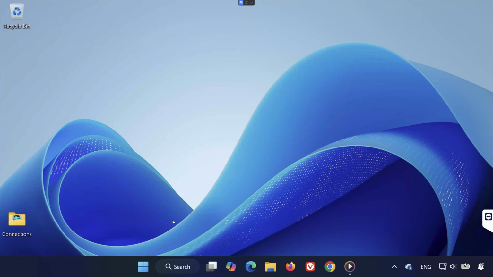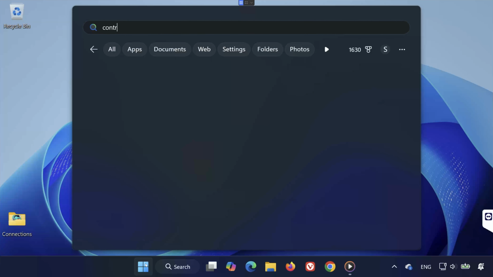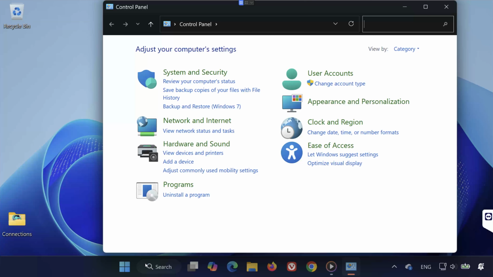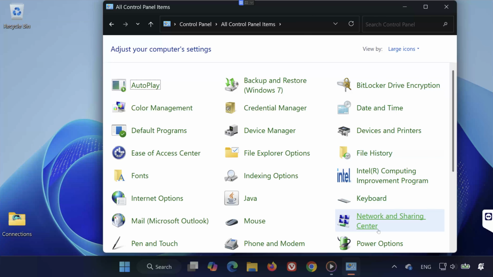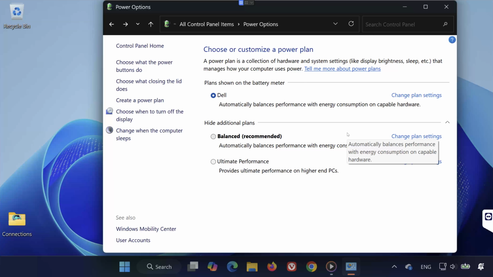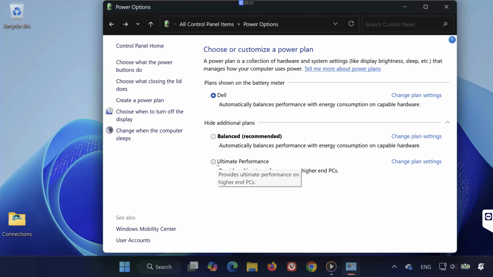Step 1. Change power plan settings. First, open the Start menu and type Control Panel. Open it. Make sure View By is set to large icons. Now click on Power Options. Select the High Performance Power Plan. You can also expand Show additional plans, and make sure no unusual power-saving plan is enabled. Once done, close the window.